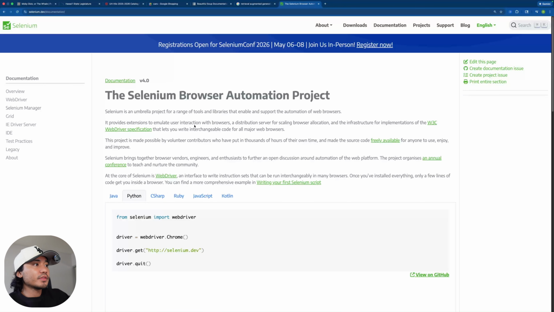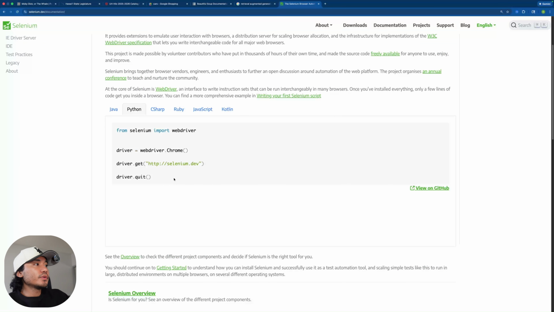Selenium is a Python library. You can also use it in Java, C#, Ruby, and so on. You can create a fake user or a fake browser. Using their API, you can actually create interactions that look like a real user is interacting with the website.